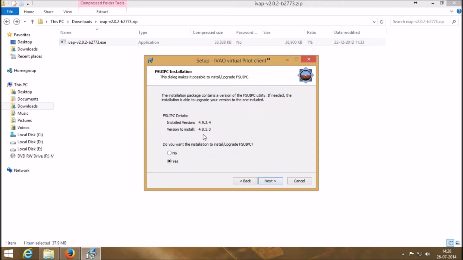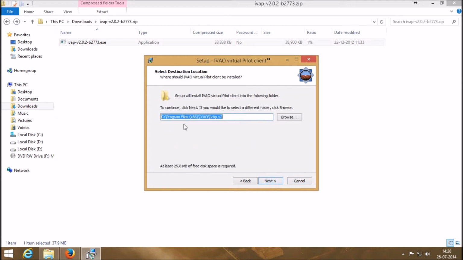FSUIPC basically is a communication channel that the IvAp software uses to communicate with FSX. Now since it is showing me that I have a more recent version than this one, I'll click on no. If you don't have FSUIPC installed or you have an older version, then you are supposed to click on yes and then continue. I'll click on next. Now it is asking me the directory where to install IvAp, so you can basically select any directory you want. I'll select it to my choice. Once you have chosen, I'll click on next.